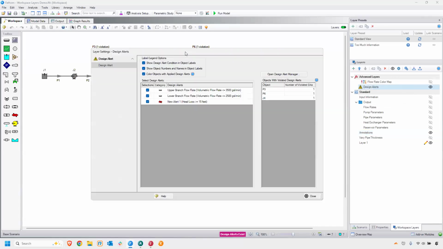Up at the top, we have some control options which allow different visibility of how the layer is displayed. In the center, we're able to select the design alerts we want to evaluate. And on the right, we'll see a list of the objects and if they have violated design alerts. We can quickly open the design alert manager from here as well to modify our design alerts as needed. So this is very simple to define. All you're doing is really selecting the design alerts you want to review.